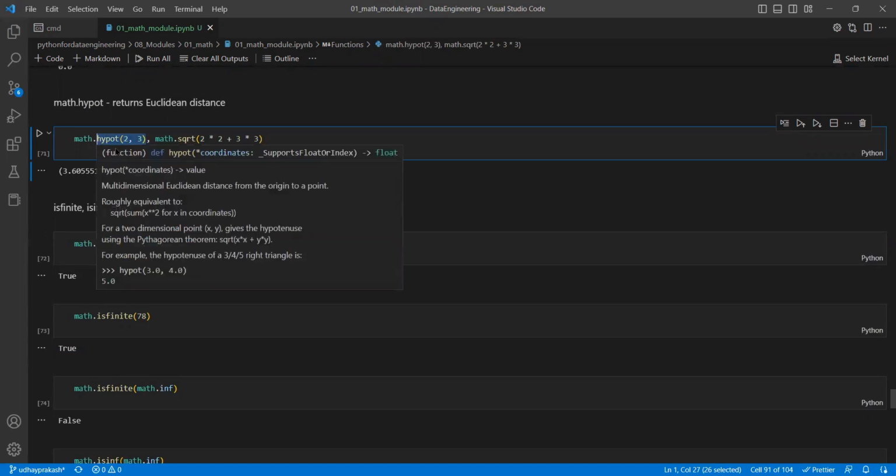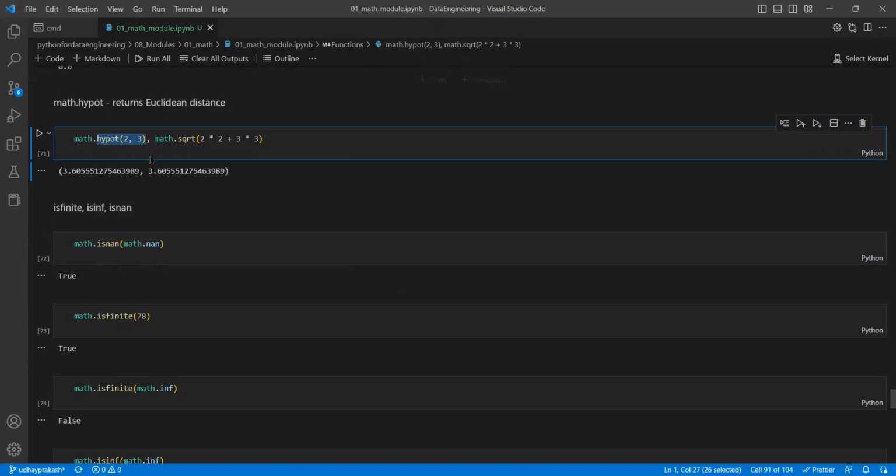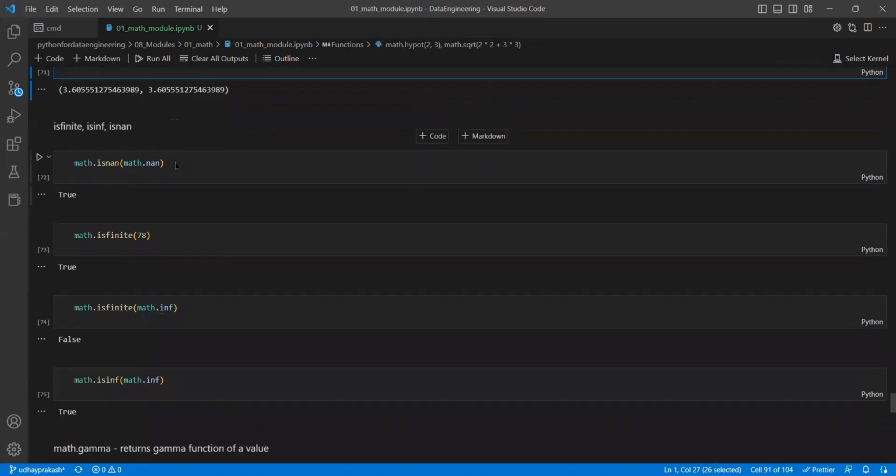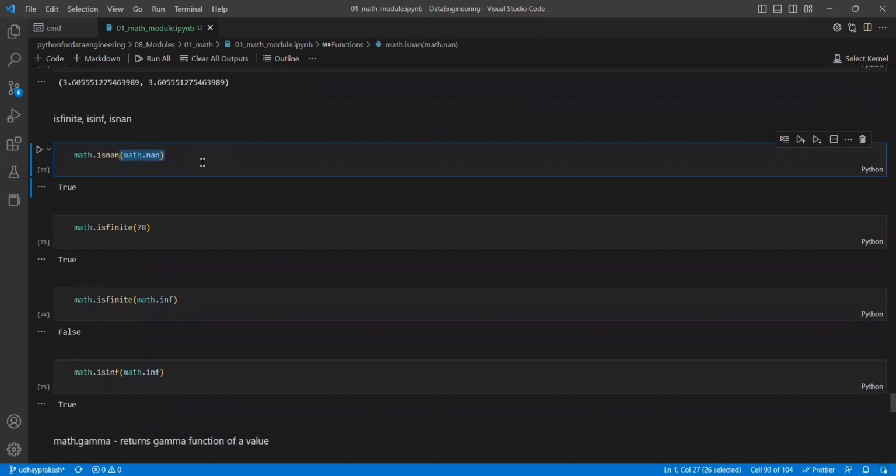Means with respect to the origin, how much distance this number is. So these are all mathematical functions. If you know a bit of math, you can understand them. And similarly, whenever you're getting some values from a CSV file, when you're processing, you want to check whether it is really a number or not, or whether the field is empty or not. All those things you want to check. So when you want to check the validity, these are very much useful.